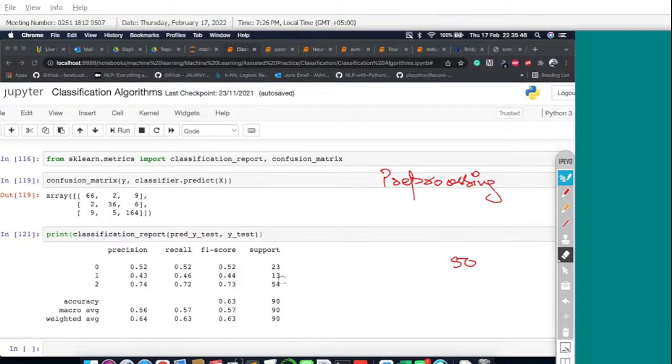Yes, right now we are only checking for the test data. I'll update this file. Okay. Now, no one asked about the macro and weighted average. What is the macro and weighted average, guys? What are these numbers?